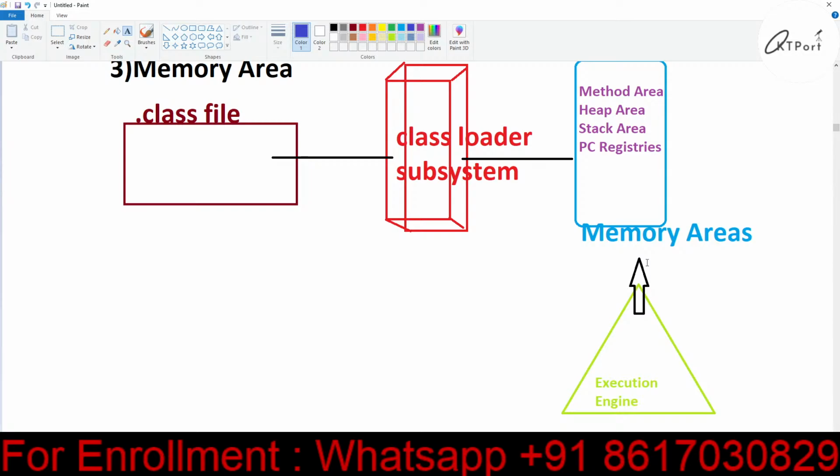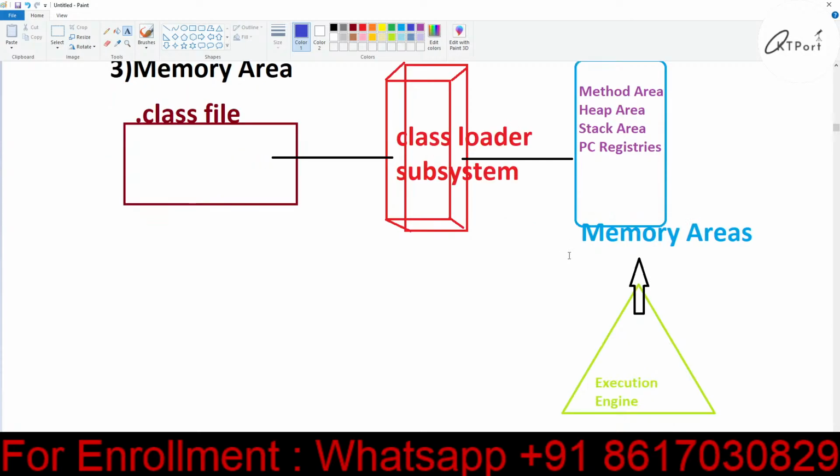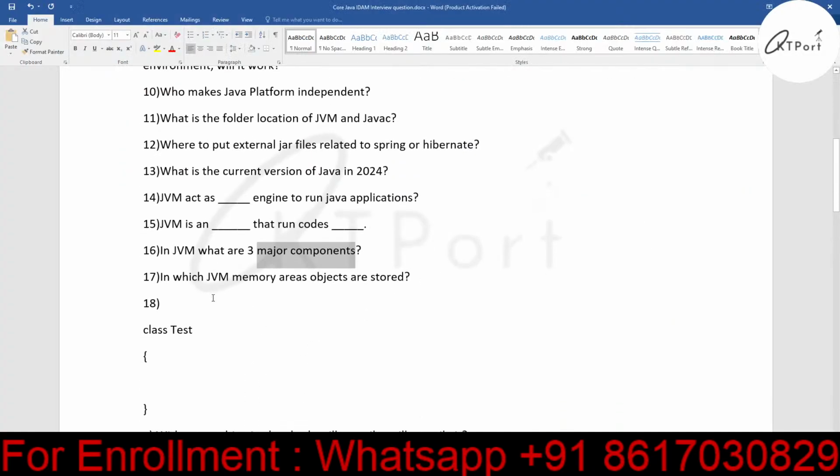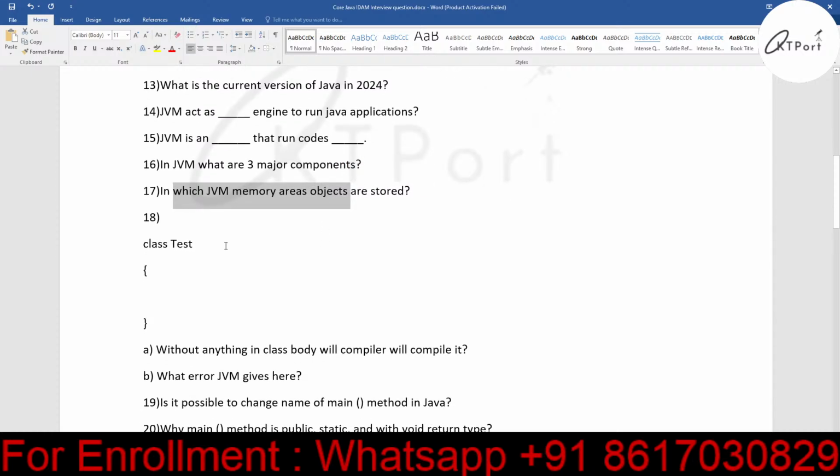So class loader subsystem, what is the purpose? It loads the .class file into memory area. What is the purpose of memory area? This is the area where the .class file is loaded. What is the purpose of execution engine? It executes the code in the class file line by line. Simple. Okay. In which area are objects stored? Heap area.